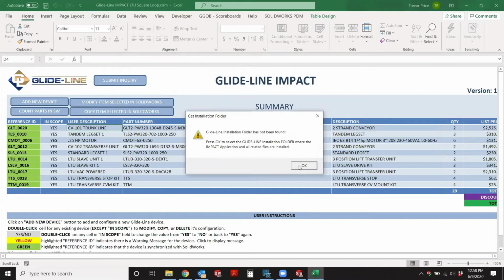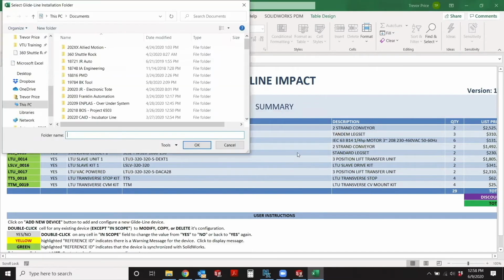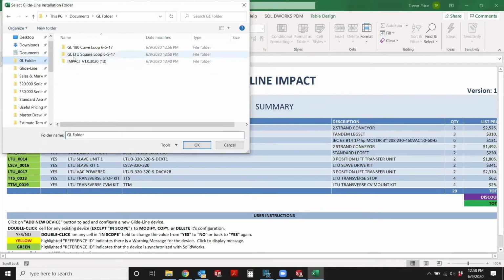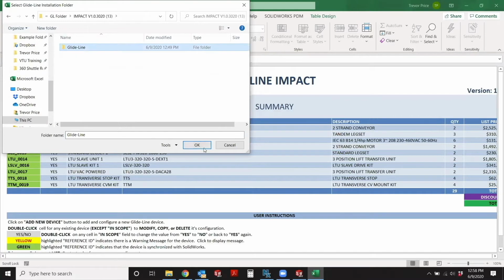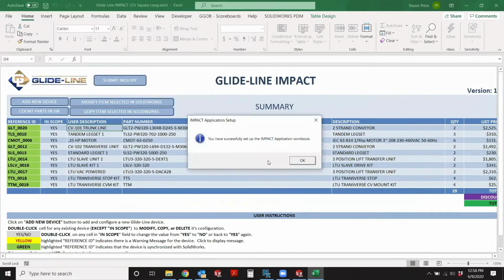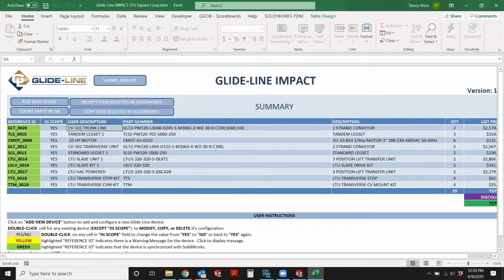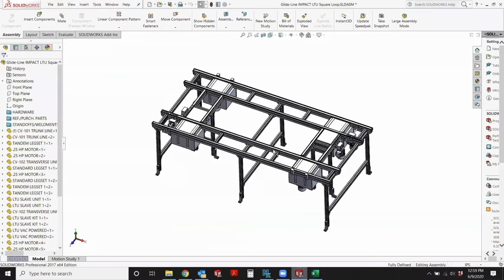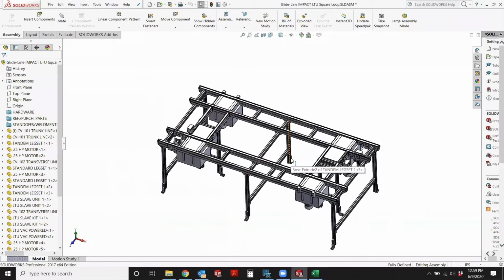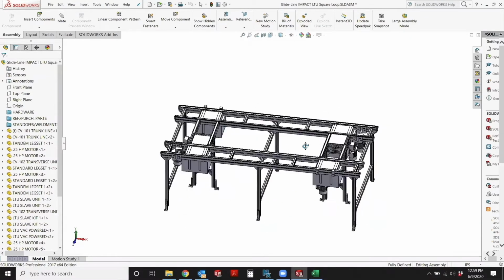You also need to link the GlideLine folder to this document. So you click OK, and you're just going to direct it towards the GlideLine folder that you saved. Hover over that, you hit OK. If you haven't registered before, you can click the registration, otherwise we can continue to register. So now we have our Impact and our SolidWorks model ready to go, and they are both named the same file name, so they are linked.